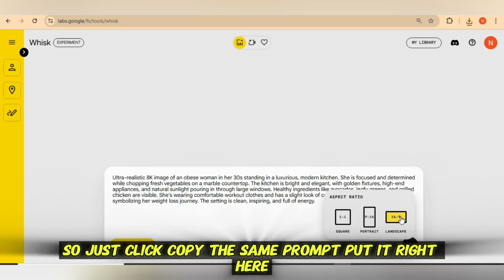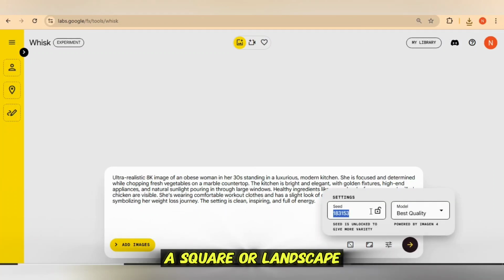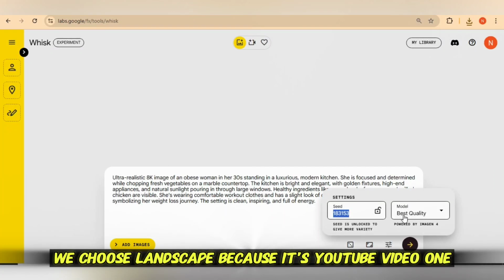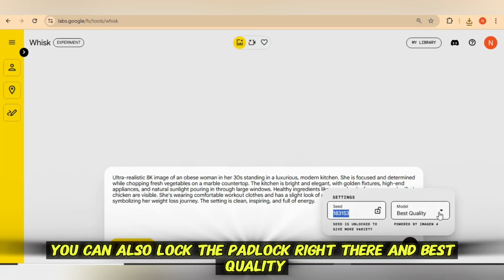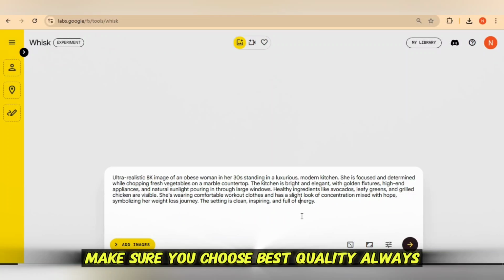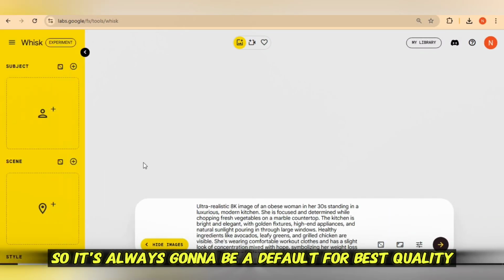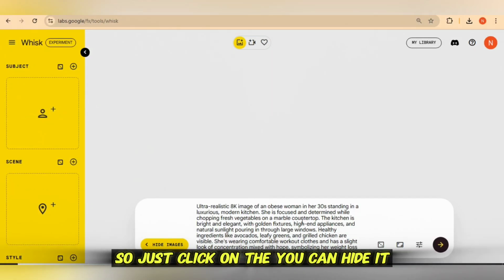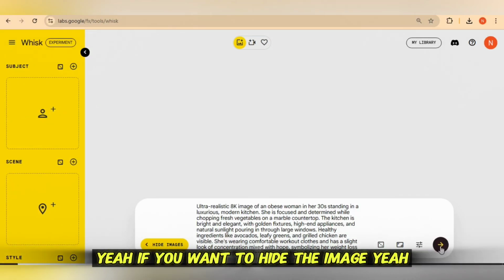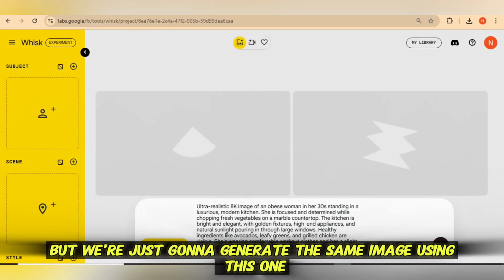Just copy the same prompt and put it right here. You can set the ratios that you want: portrait, square, or landscape. We choose landscape because it's a YouTube video. So just click on this. You can also lock the padlock right there, and make sure you choose best quality always. That's actually the default though. If you want to add the image, that's where you need to click. But we're just going to generate the same image using this one instead of adding that one.